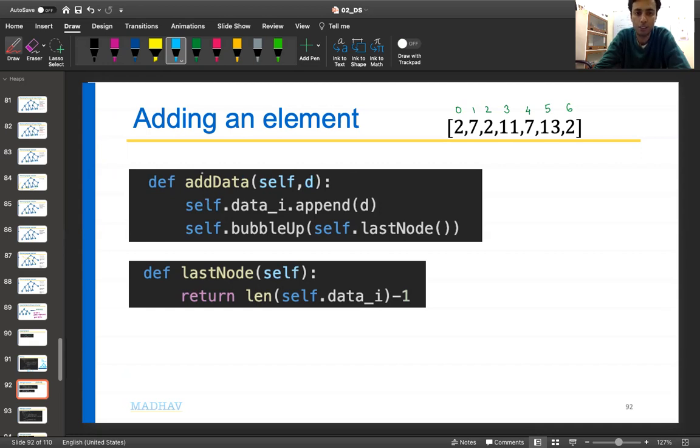Now, what does this function do? First of all, what was the first thing you do? You add that entry at the next vacant node. So basically in this list, I'm just appending 10. This means my 10 comes to the index 7 here, appending.